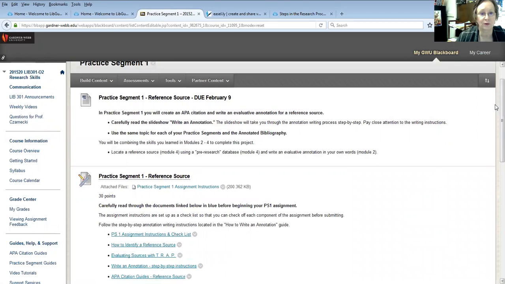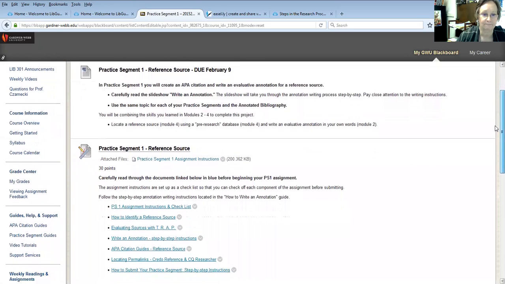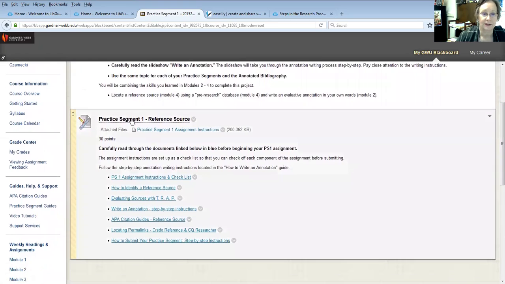For this assignment, you will create an APA citation and write an annotation for a reference source. Be sure to watch the slideshow about how to write an annotation so you'll understand exactly what we're looking for in this process. The instructions are laid out quite specifically. The checklist and everything else you will need to make sure you complete all of the parts of the assignment.